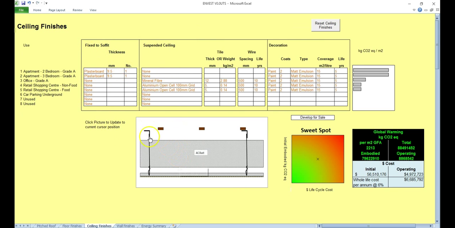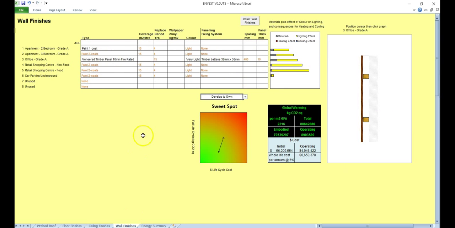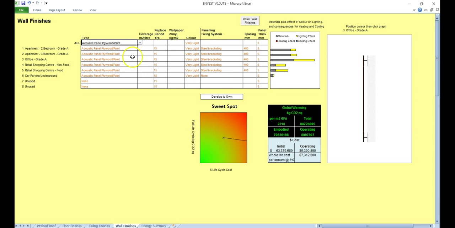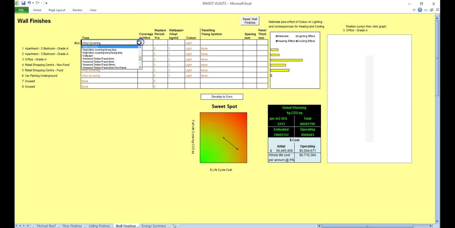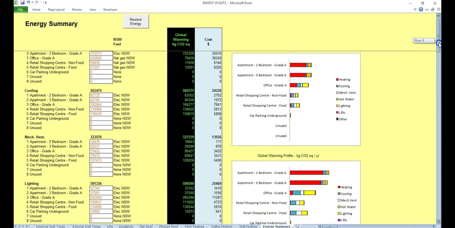Ceiling finishes include direct soffit treatments as well as suspended ceilings. The suspension height is influenced by the ventilation duct sizing. Wall finishes include panel systems and direct decoration. For all internal finishes, the effect of colour and shade on lighting, heating and cooling is compared to materials impact.